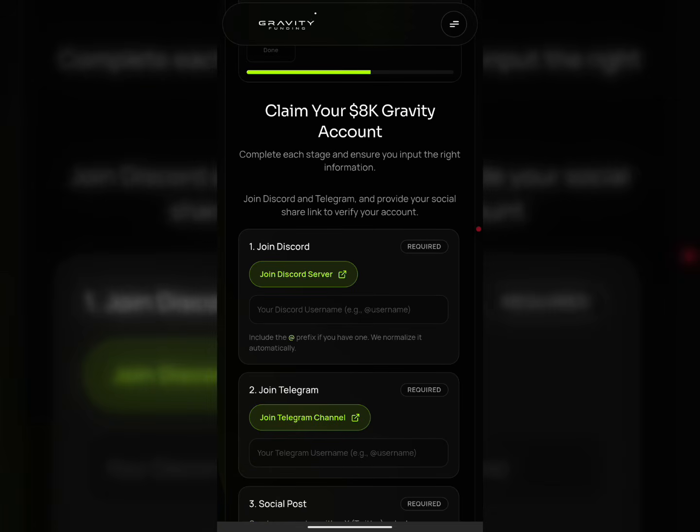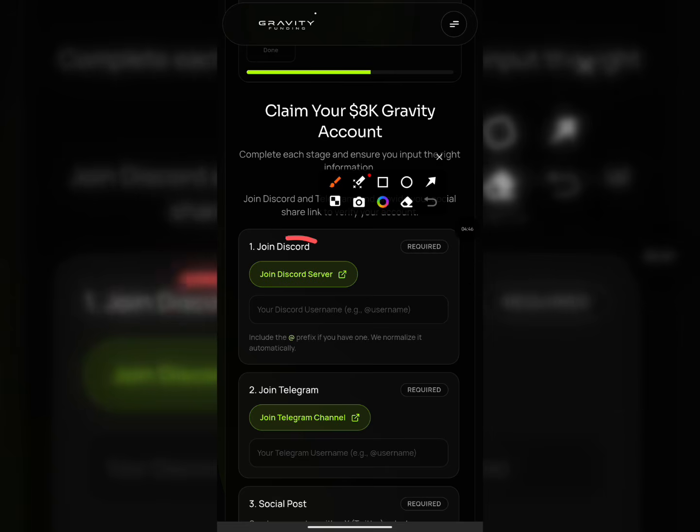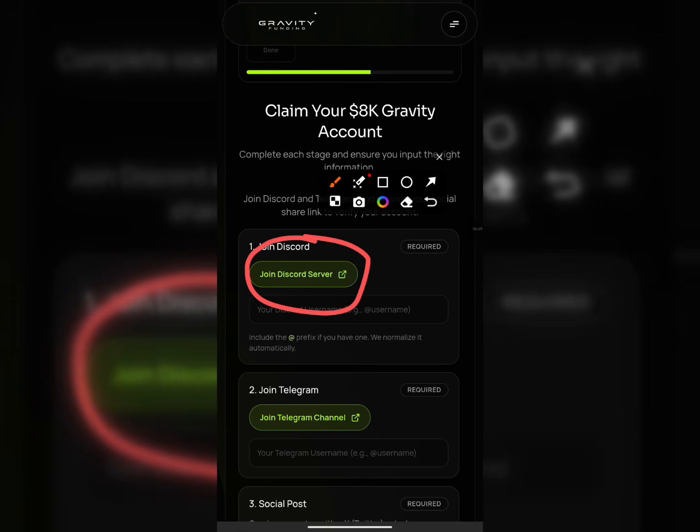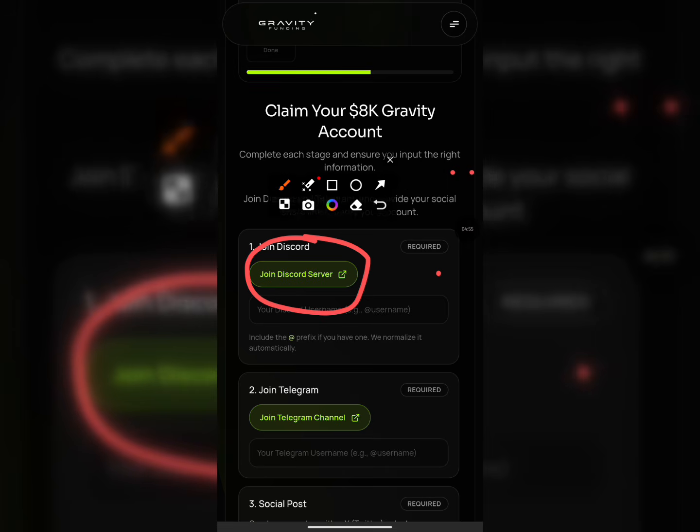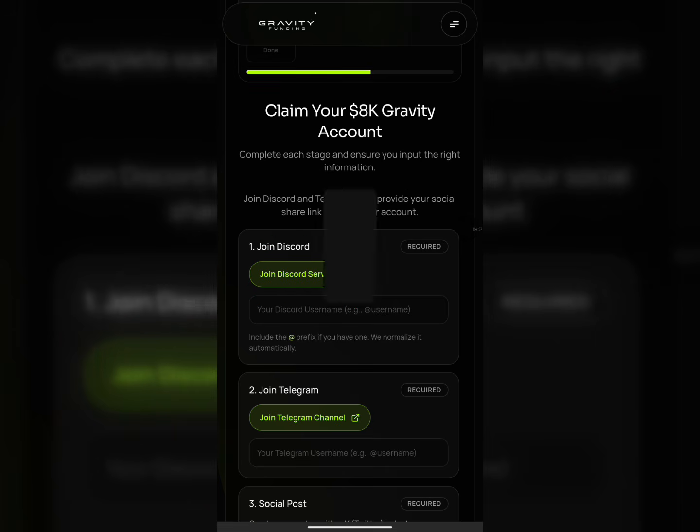So now the first thing you want to do is to join their server by entering your Discord name right here and by clicking on this join Discord. So click on this join Discord. Let me show you how to go about it. So click on join Discord server.